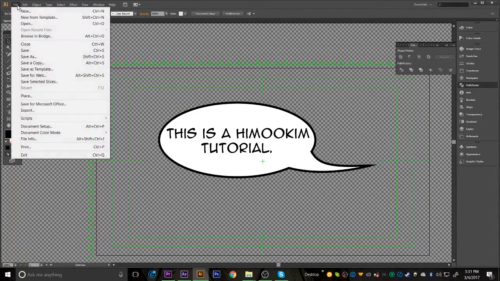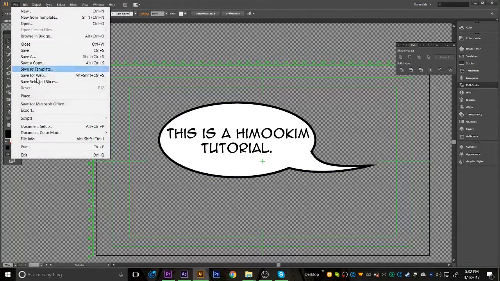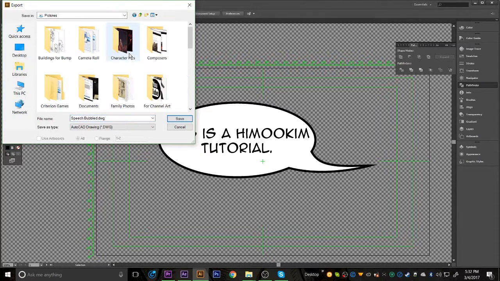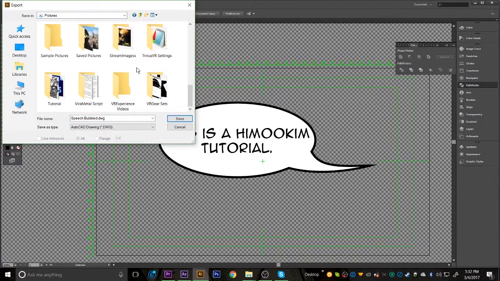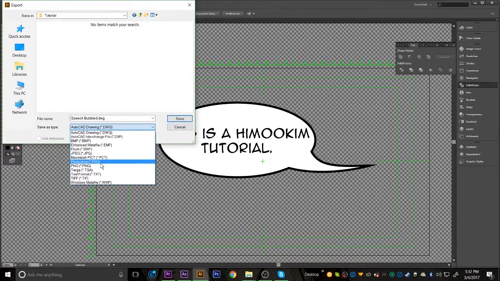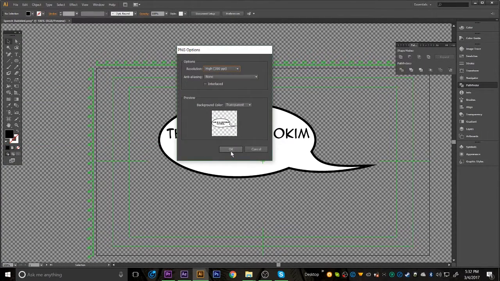So now you click on Save As. Oh no, I'm a liar. Shoot. Click on Export, and then save it to the folder that you guys made, or wherever you made it, and then make sure you click on Save As Type, and then save it as PNG. Make sure it's at the highest setting too, so 300 ppi.